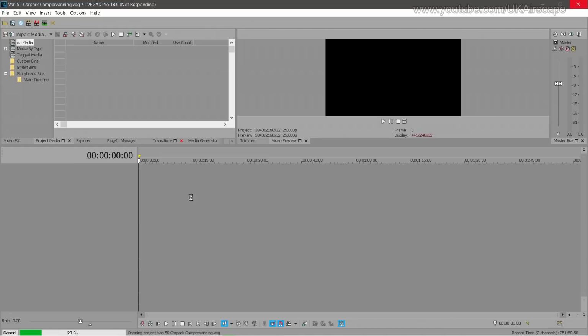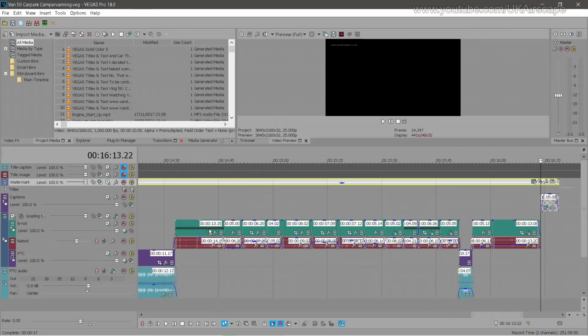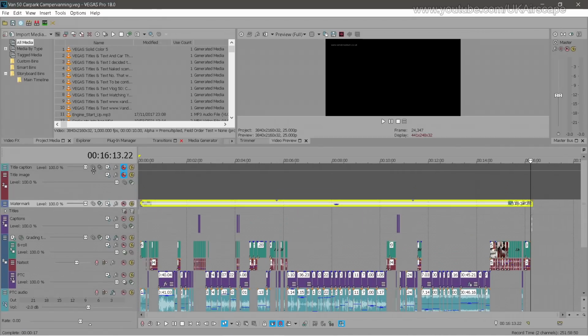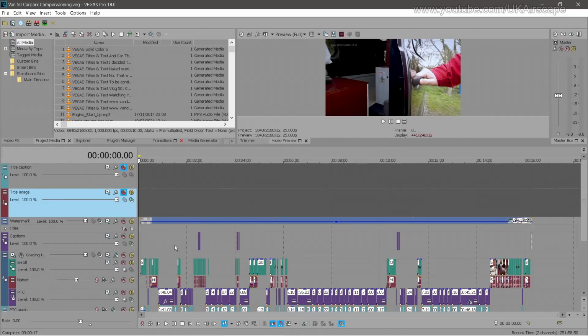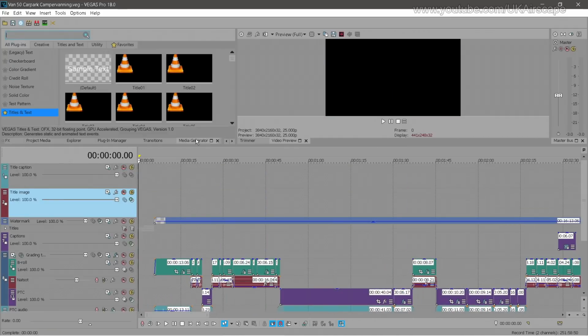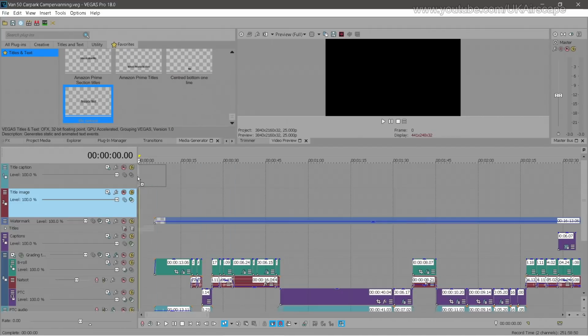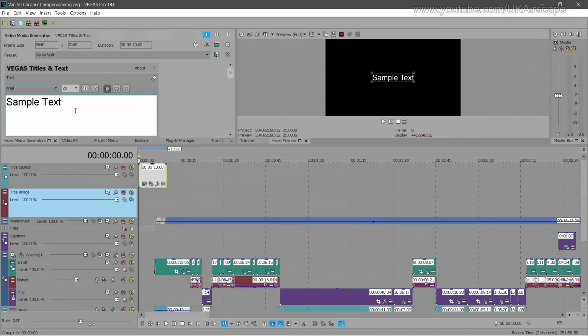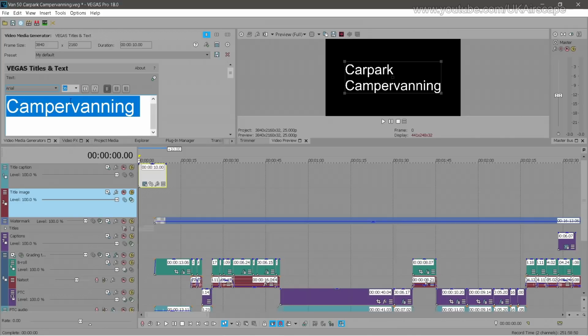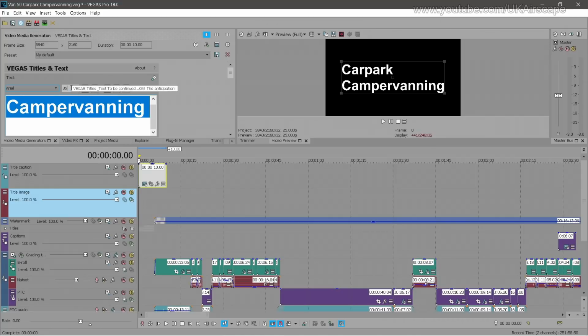Come along, program, hurry up. Right, there we go. So a couple of tracks at the top which are normally just muted. So I'll unmute them. We'll get a media generator in on the top. My default, there we go. That's some words. Now, what am I going to call this? Well, probably just car park camper vanning. Make that a bit bigger. Make it bold. Bigger still.